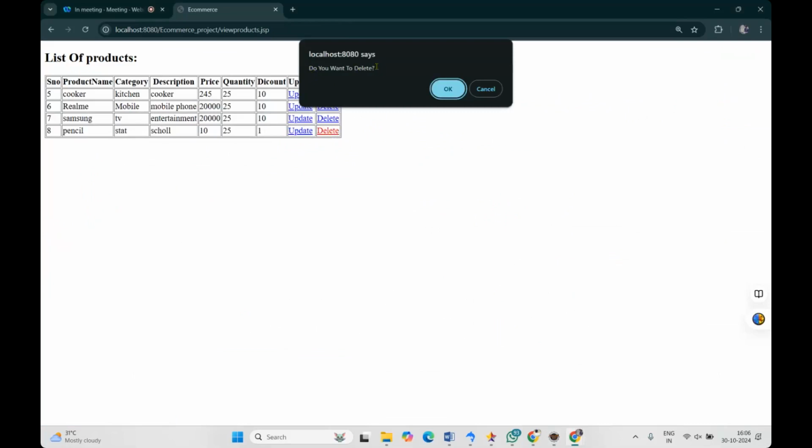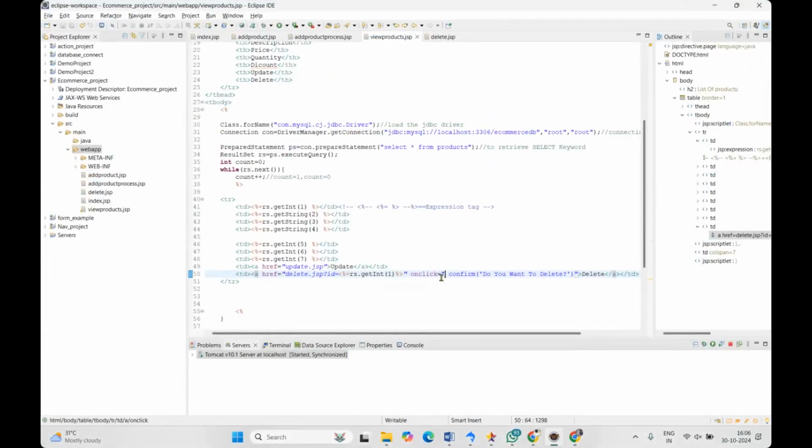If you want to delete the pencil, you can go straight away and click on OK. But sorry, I have mistakenly clicked on the delete button, so I am selecting the cancel button. When I click on cancel also, the data was deleted. See, the product deleted successfully. Why? Because here in our onclick we didn't use the return word. Because of that, if you give OK or if you select cancel, it will directly delete that data. So for that reason here we are using the return.